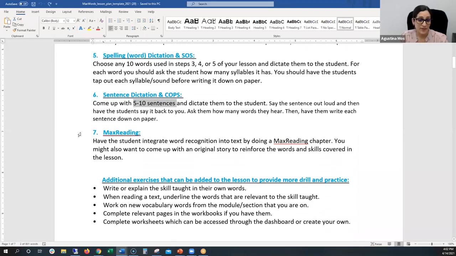And then the last step of the basic 7-step structure is called Max Reading. I call it Max Reading, or story or controlled readers if you compare it to phonics. Here, we want the students to integrate word recognition, in this case the words that have the spelling rule we're going over, into text in a Max Reading chapter. Now, we don't have a one-to-one correlation saying, if I'm teaching this spelling rule, this is the Max Reading chapter I should use. But it's safe to assume that in pretty much any Max Reading chapter, some word that follows the rule will be there.